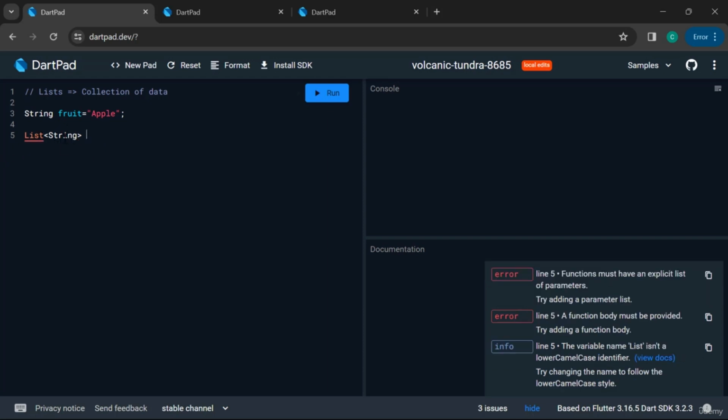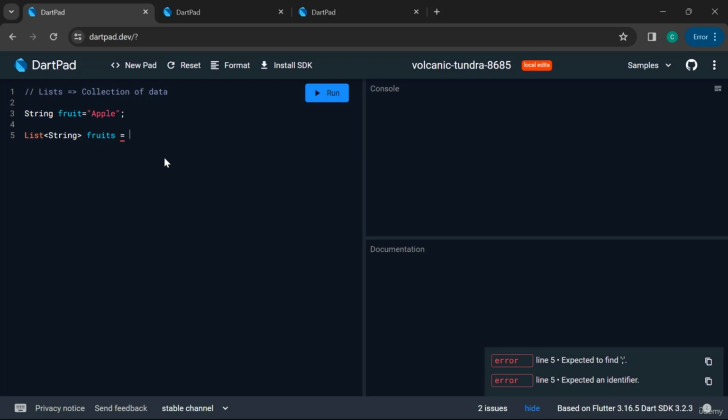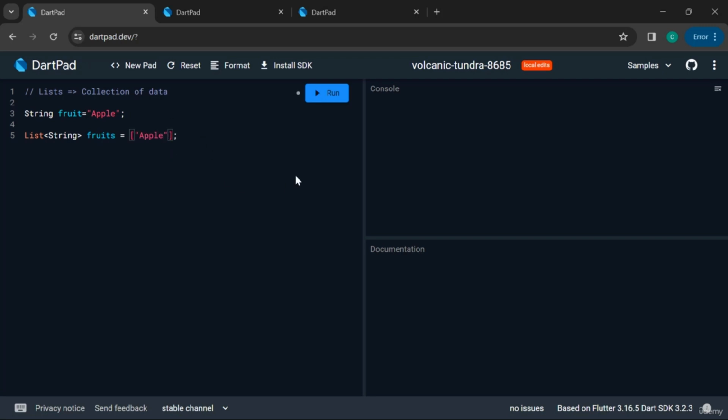So now you need to define the list name. As we are trying to create a list of fruits, my list name will be fruits. So it is a list of fruits, alright? And the value of this list is always enclosed by these square brackets. And inside of this, you can have the collection of the data type that you have defined. In our case, it is String, alright? So apple, orange, banana, and so on. So this is the list or the collection of fruits.